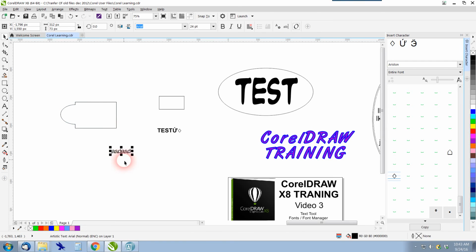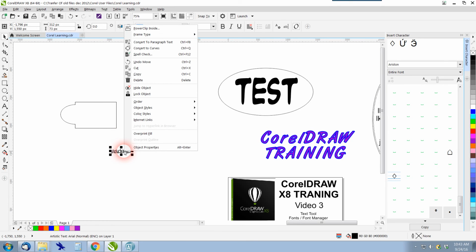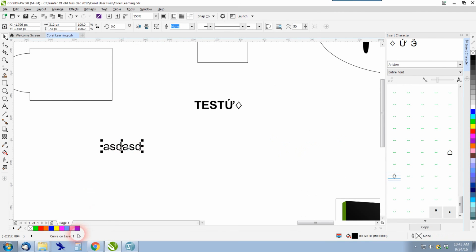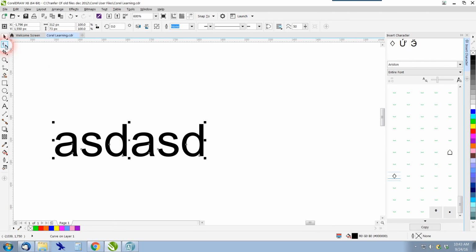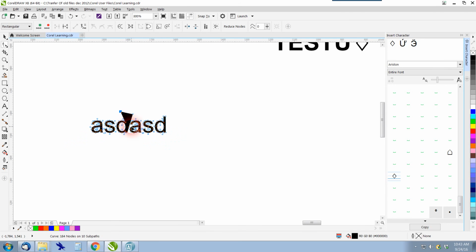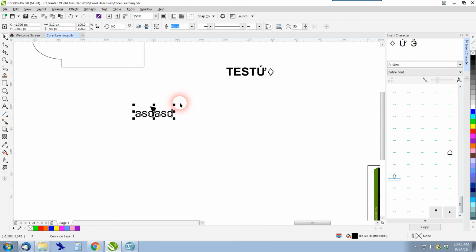So here's some text, ASD, ASD, and if I convert that to curves, so I right-click on it, I will get convert to curves, Control Q, and you can see now it's a curve on layer one. When it's a curve, you can do some interesting things with the node tool. If I click the node tool, you can see now I have pieces that I can fly out, and I can manipulate the font to look completely different.